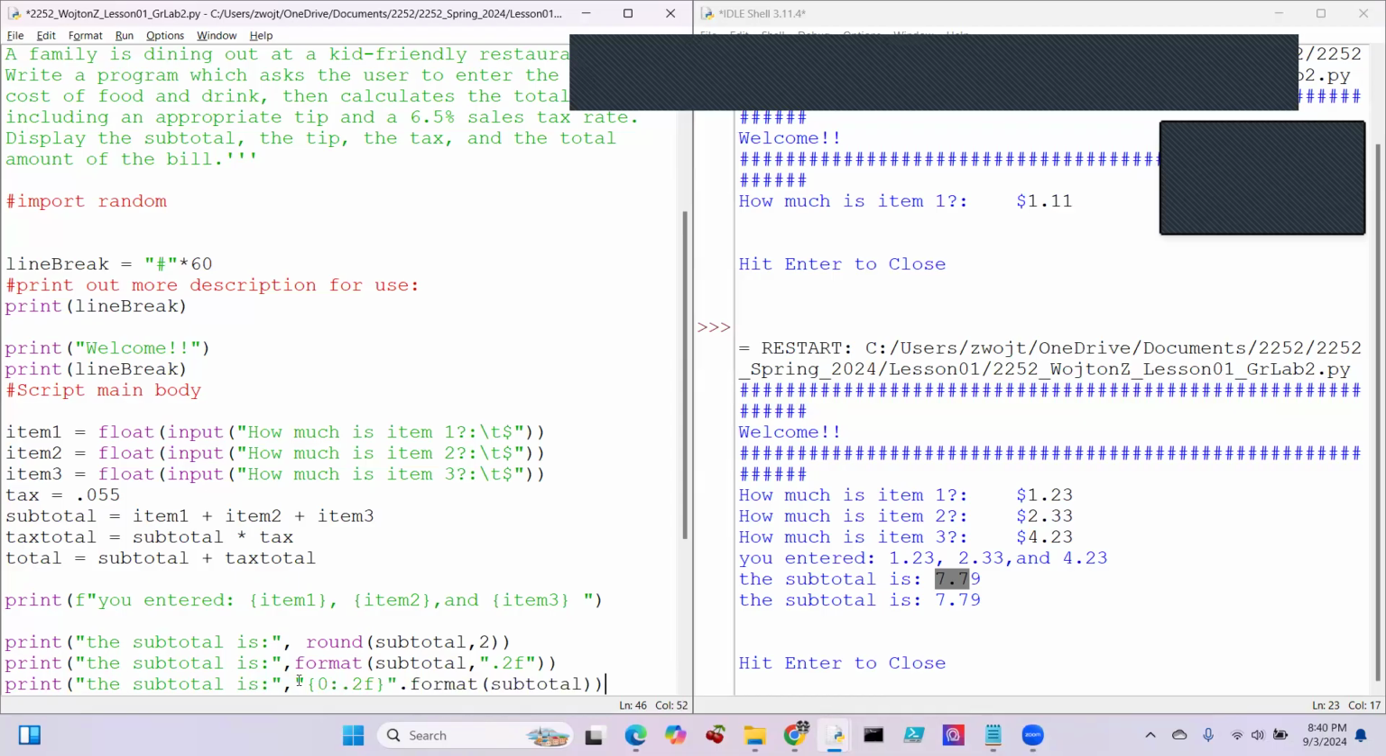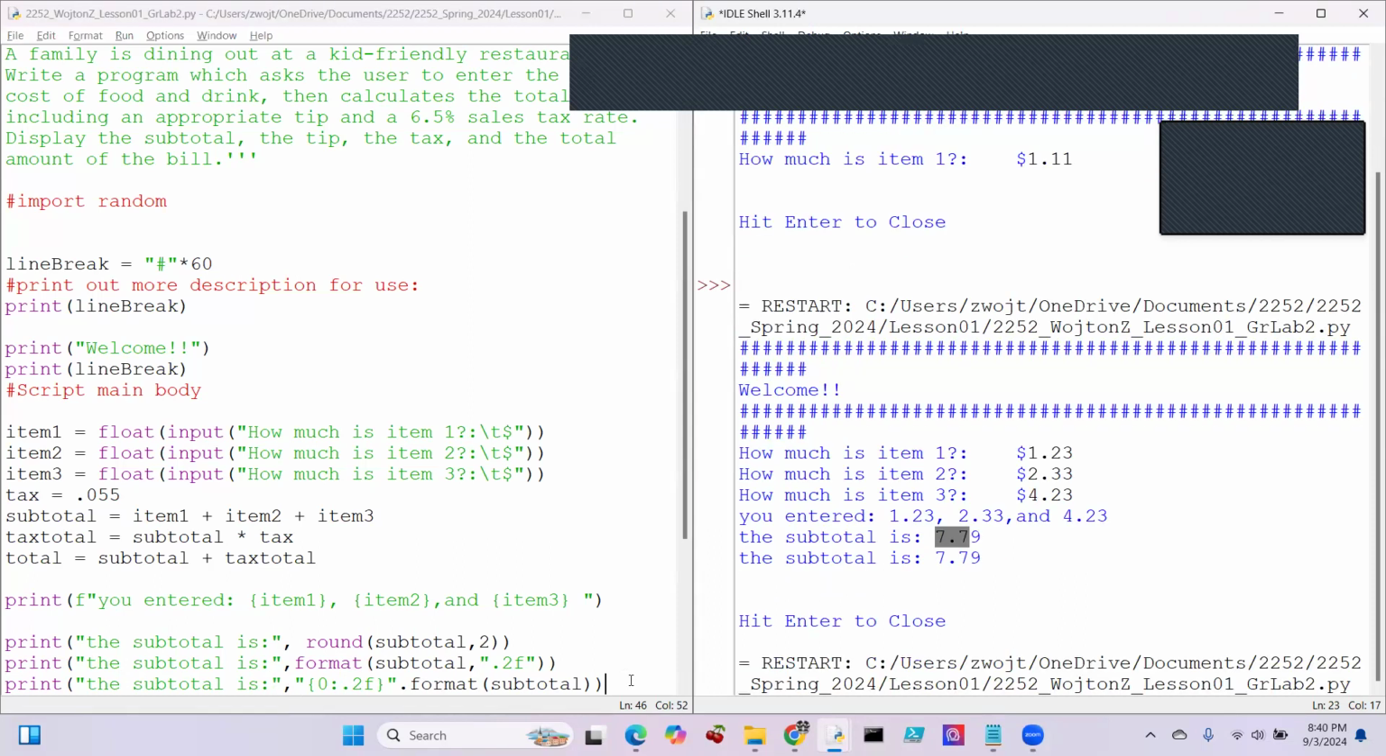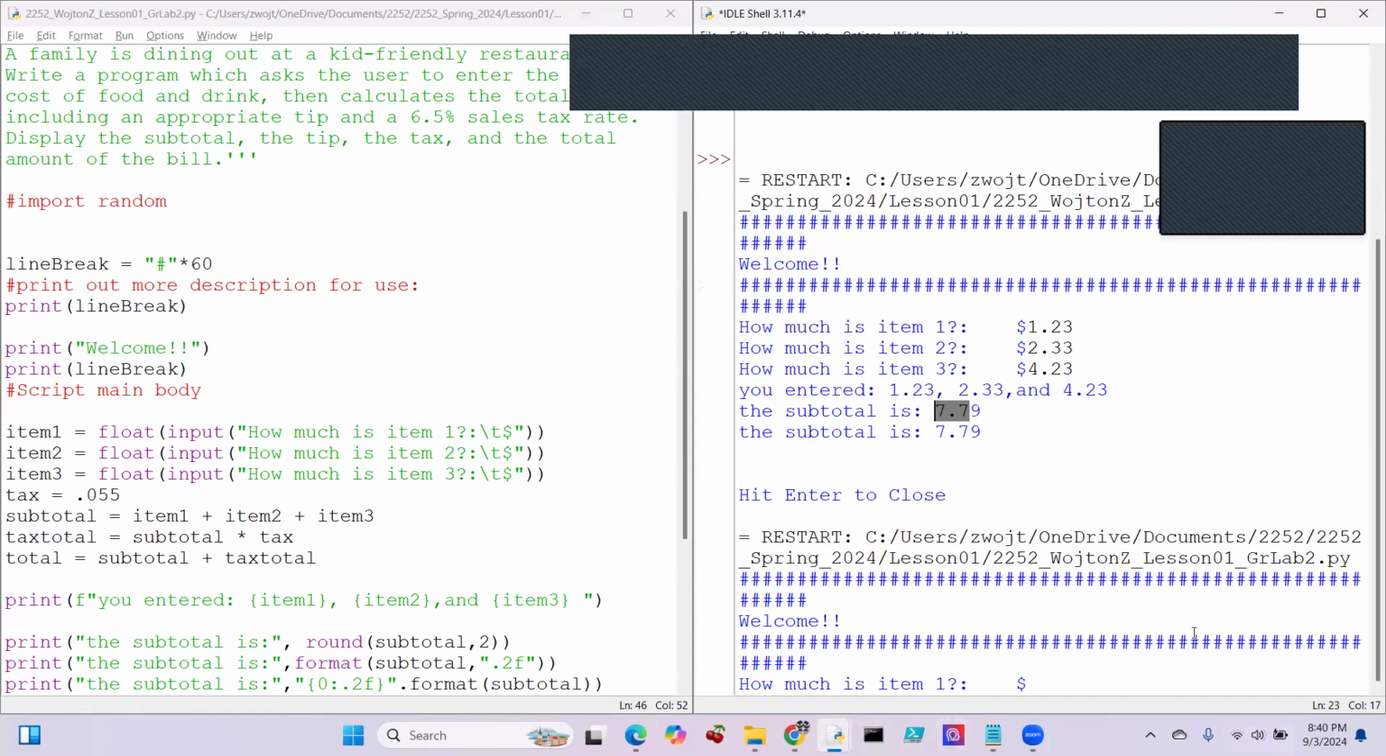And I think that should be, doesn't look right. Let me see. The subtotal is quote, comma, quote, colon 2F, quote dot format subtotal. We'll give it a try. And let's put the cursor over here.